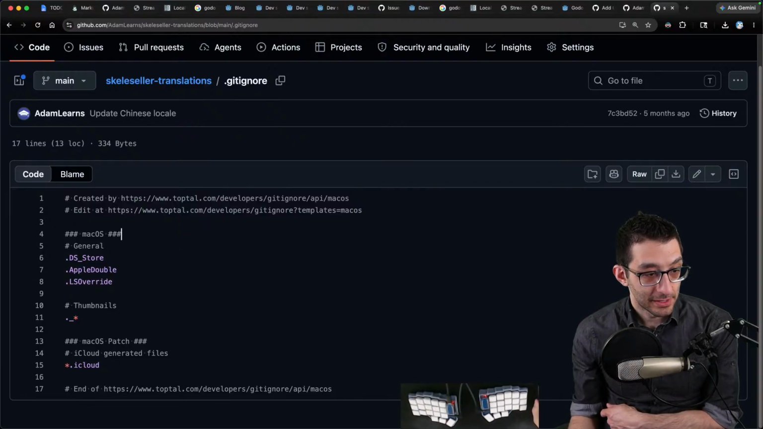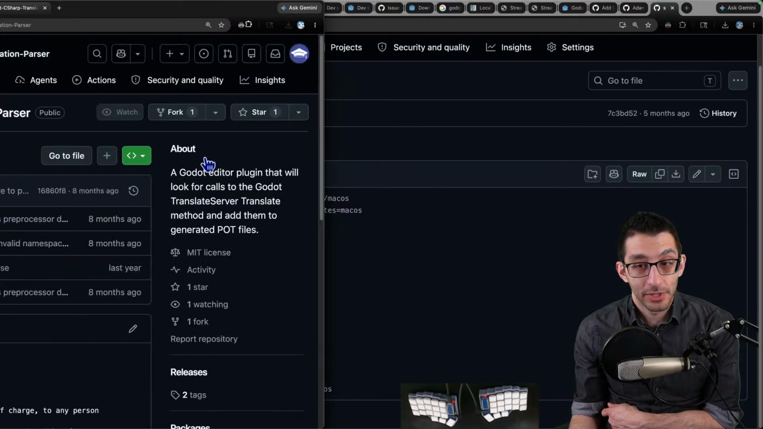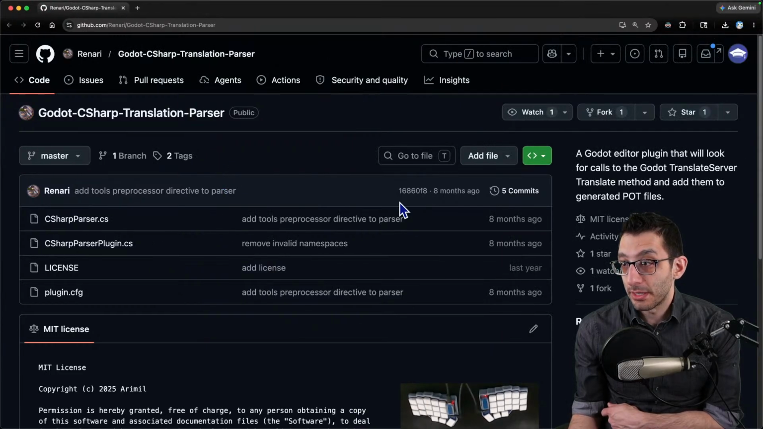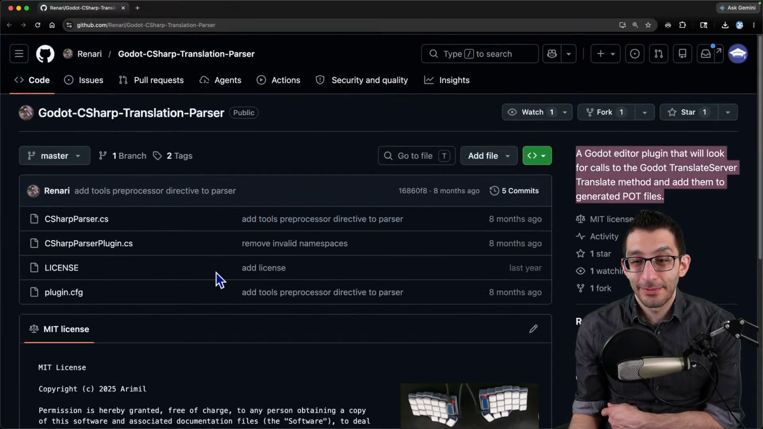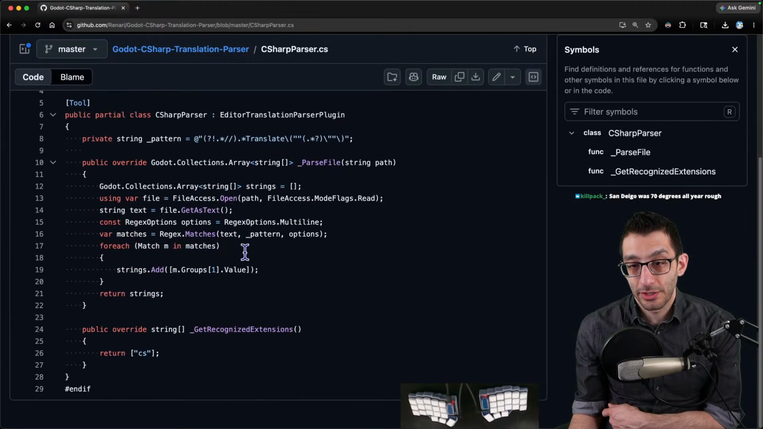Another problem you're dealing with, well enough to figure out if it's useful or not. C# translation parser. What does this do? Godot editor plugin that will look for calls to Godot translation server translate and add them to generated POT files. Oh, cool. Yeah, this would partially solve one problem. Although the code is open source, so I could just change this.